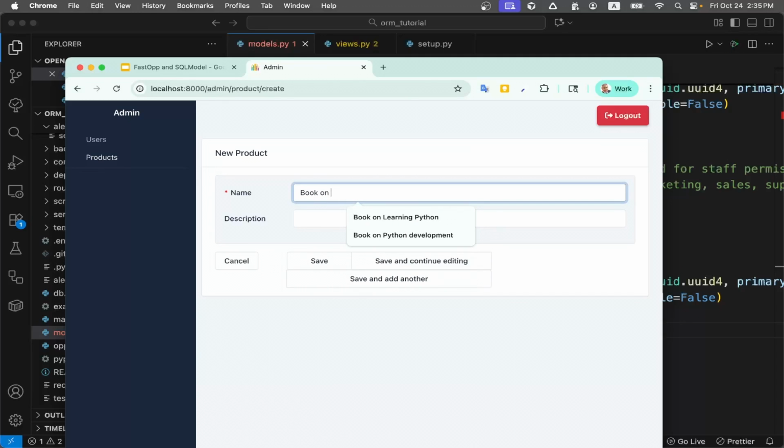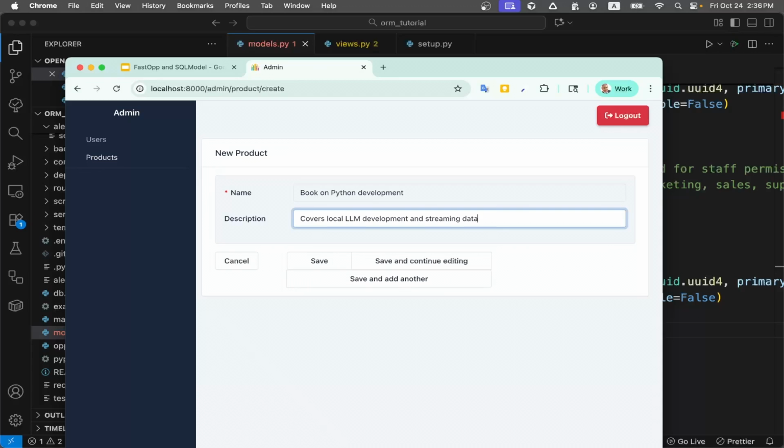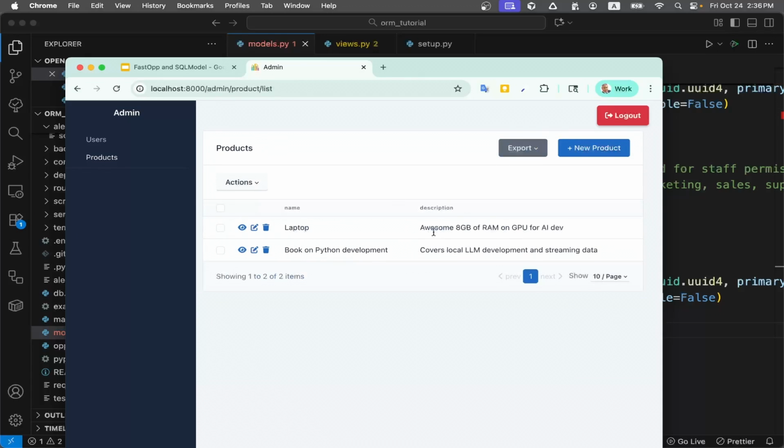book on Python development covers local LLM development and streaming data, and we will save it. And already it's kind of fun. It's kind of usable even right now.